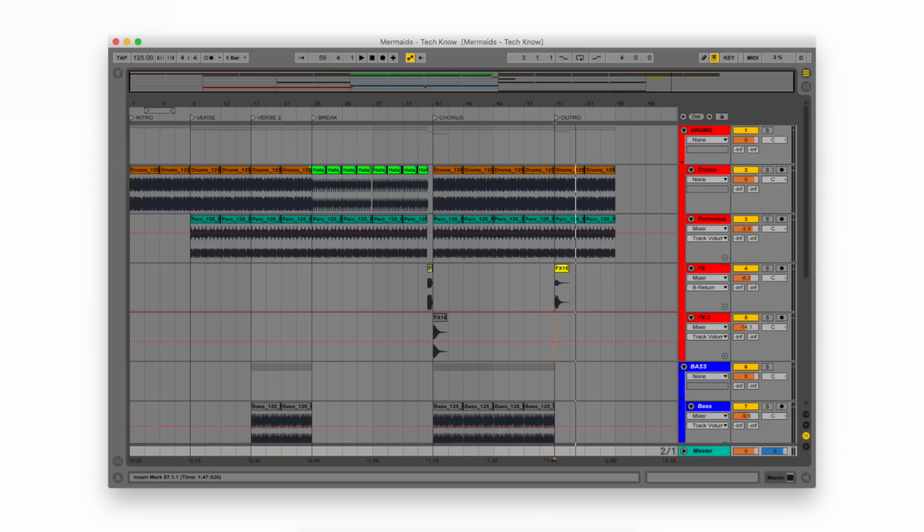The cool thing about this is that once you're done with it, you can use it for all the stem loops that you'll be making in the future. Let's get to it. Alright, now it's time to get Ableton Live installed.